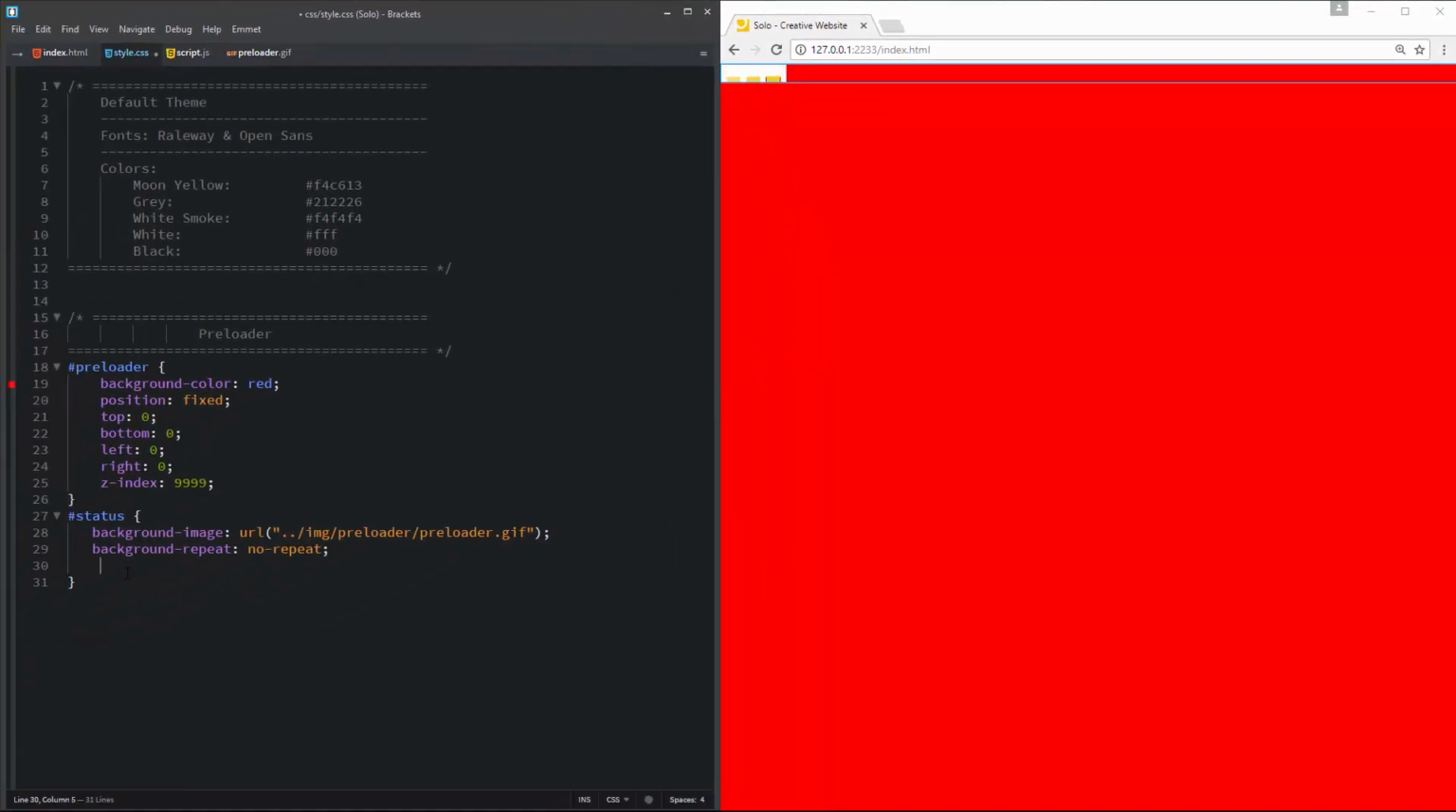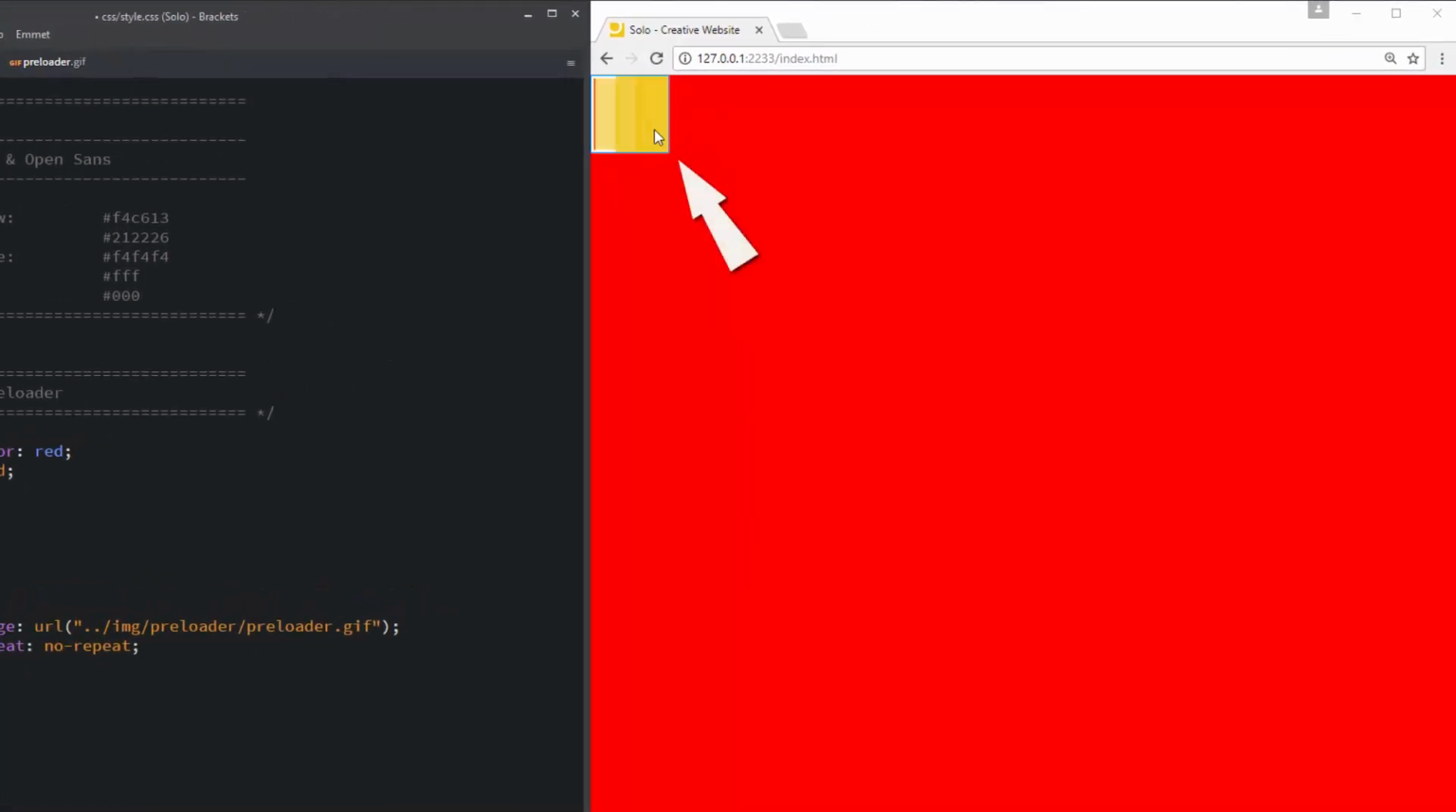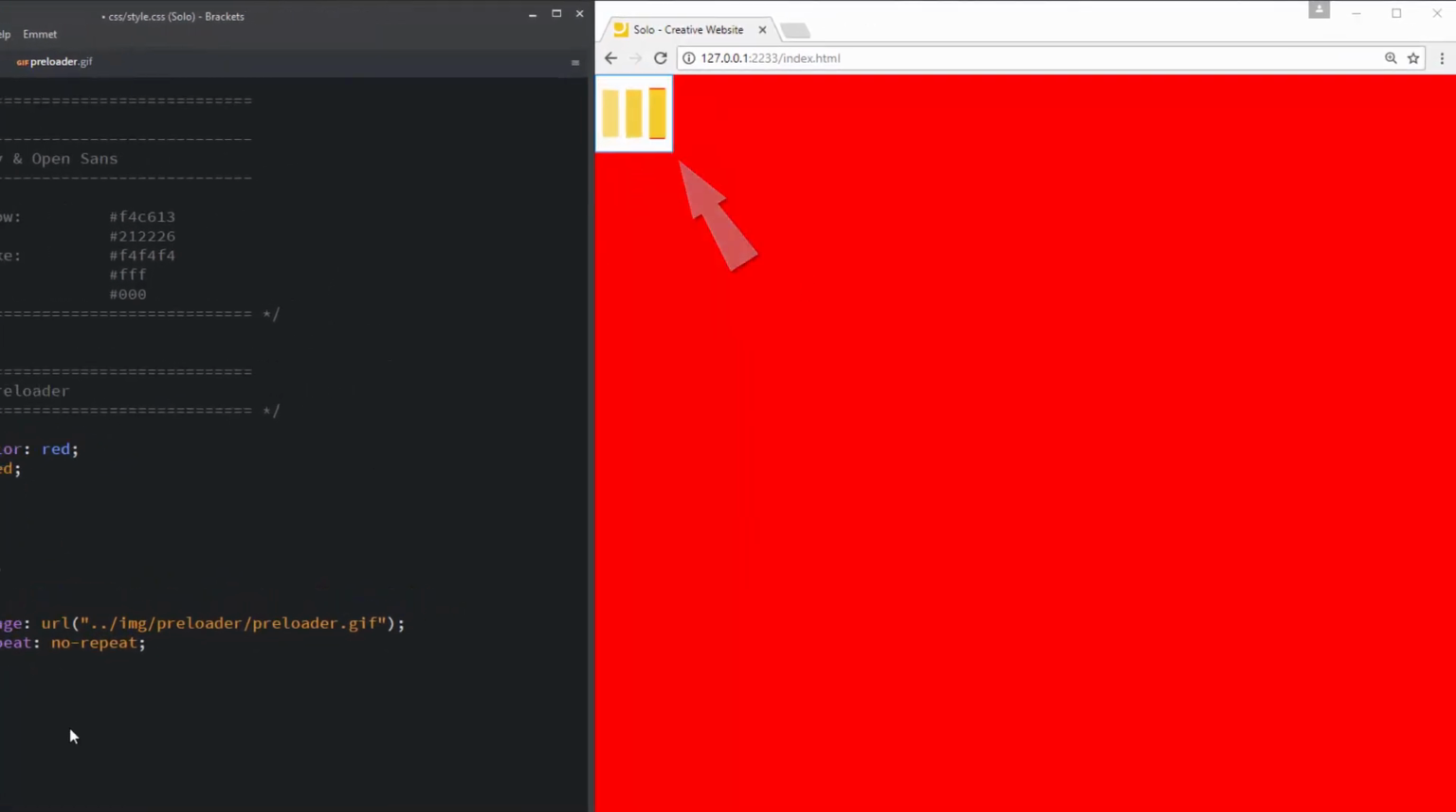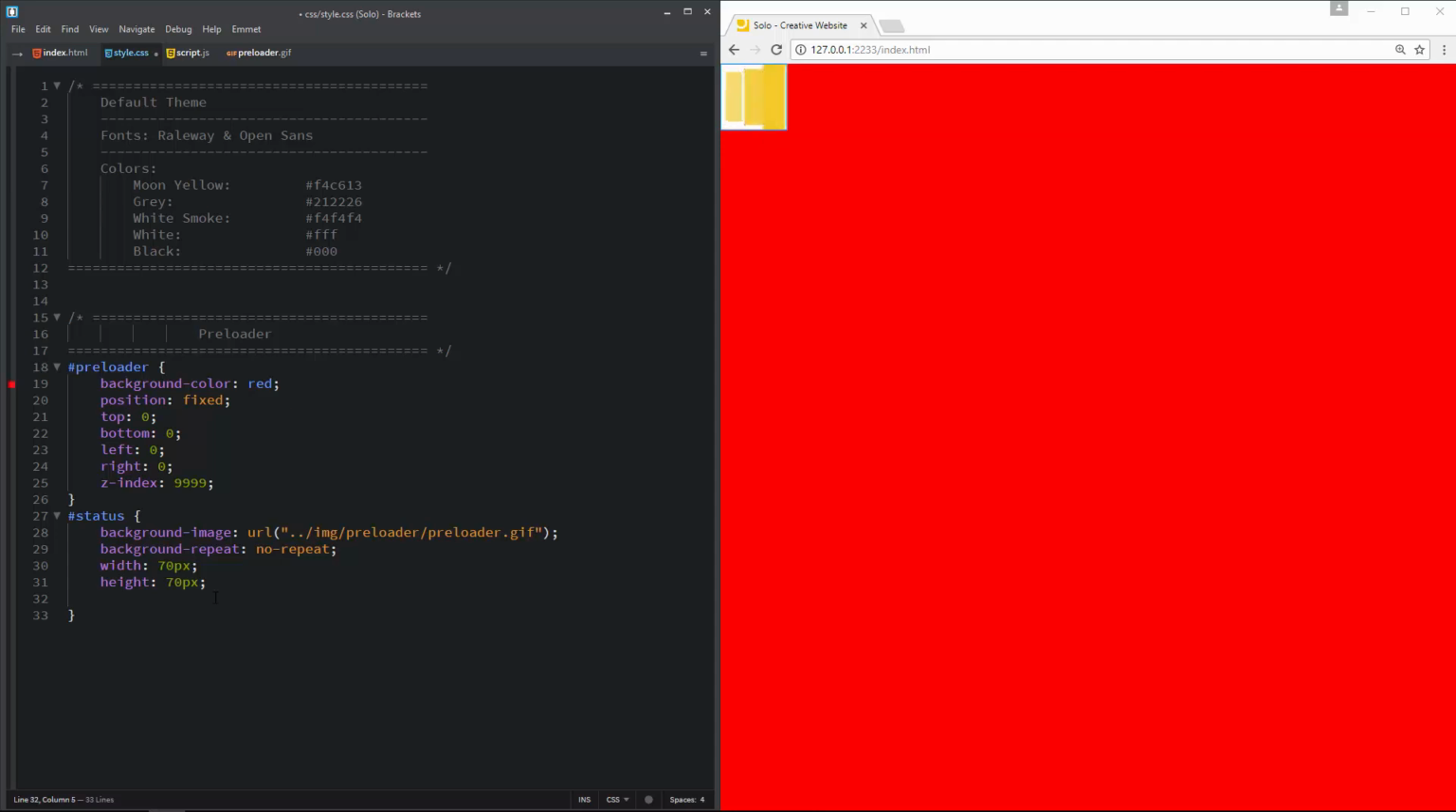Next, we need to set the width and height for this preloader image. I am going to set the width, and the value for this width property is 70 pixels. And I'm going to set the height property, and the value for this height property is also 70 pixels. And now we can see the preloader image in its original size. Okay, next let me position this image in the middle of this web page.